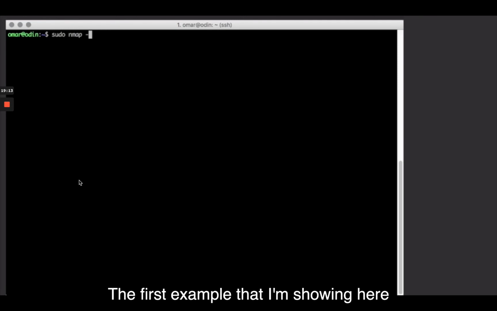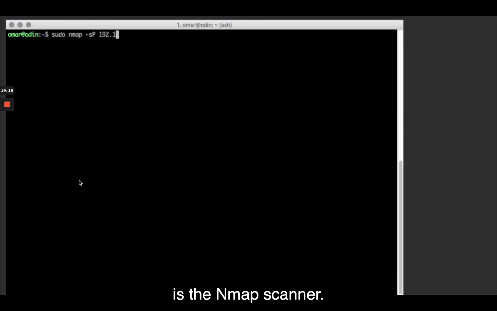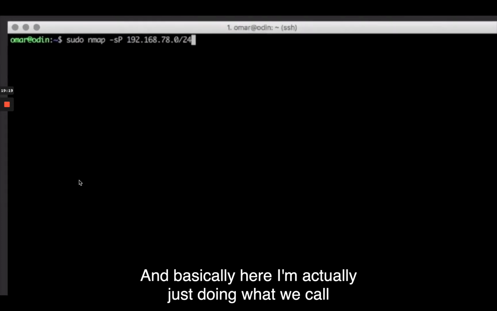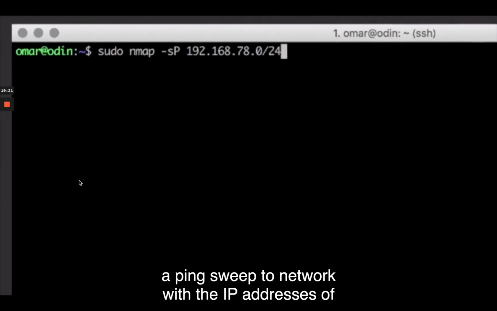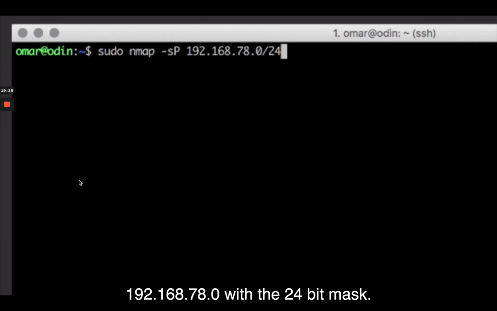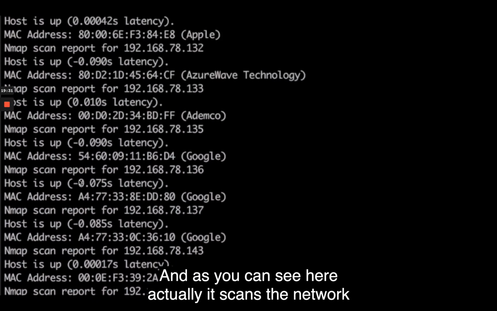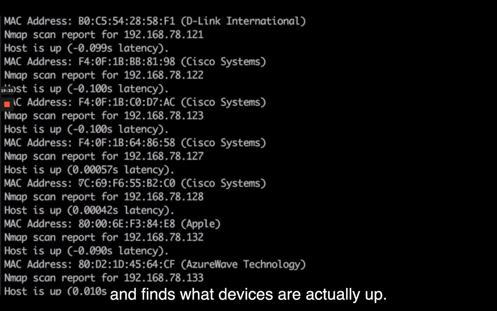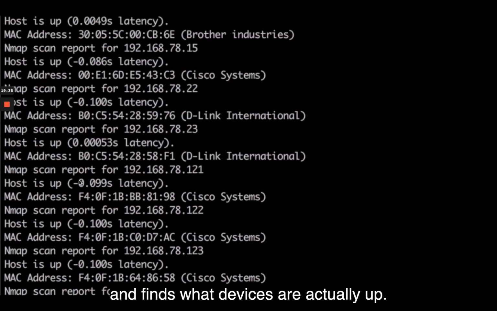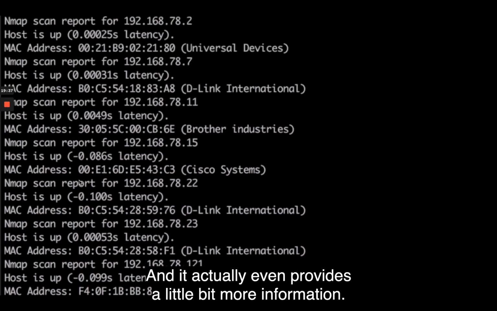The first example that I'm showing here is the Nmap Scanner. Here I'm doing what we call a ping sweep to a network with the IP addresses 192.168.78.0 with a 24-bit mask. As you can see here, it scans the network and finds what devices are up, and it even provides a little bit more information, right?